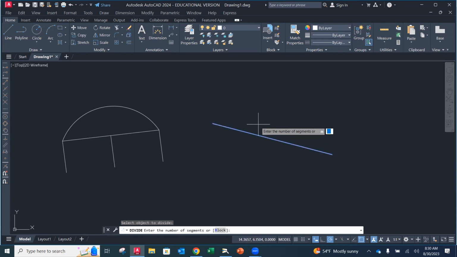Now it wants to know, enter the number of segments. How many even segments do I want? I'm going to say 5, enter, or whatever your number would be. Now, it doesn't look like anything really happened, but I don't have an error, so I don't think I did anything wrong. But what we are going to do is go up to the menu bar, format.